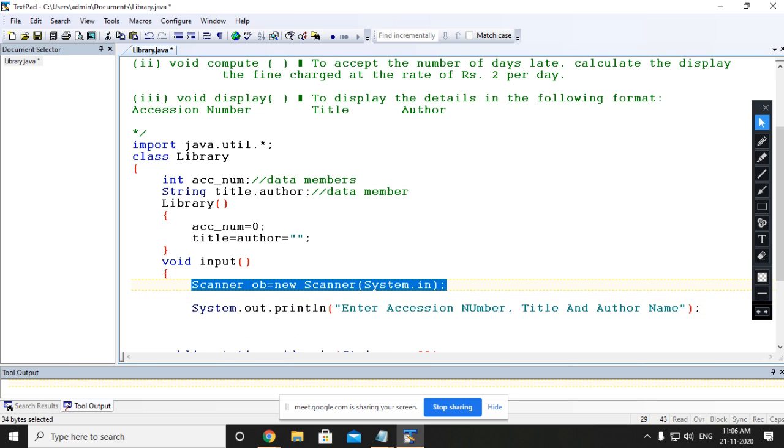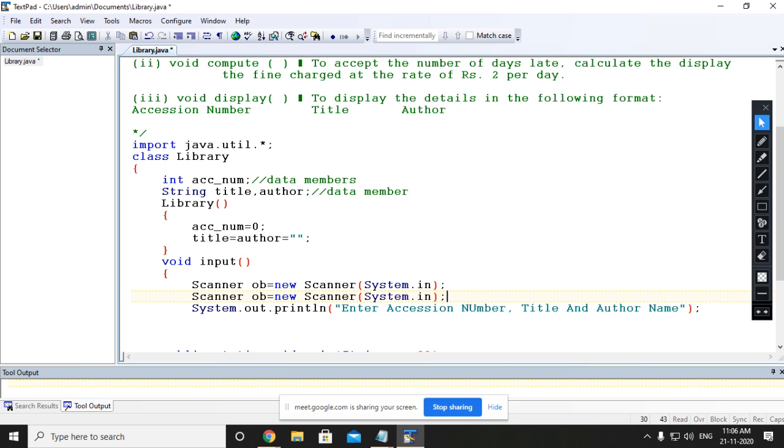Now see, here we are inputting an integer value as well as the title and author, meaning the string. That means we need two scanner objects. One is for this and one is for the string. So we are using this. Now OB1 we will use for integer, and then for title we are using the second object, that everybody knows.